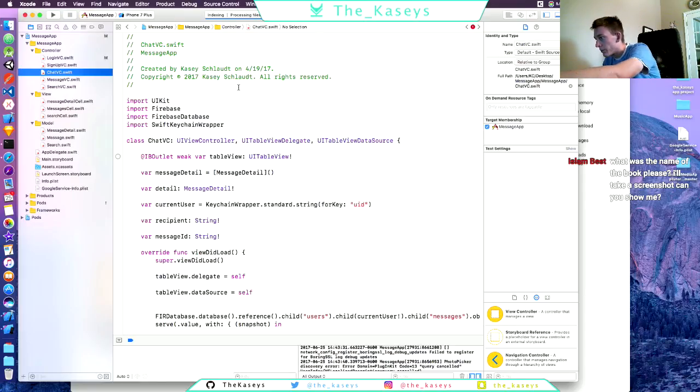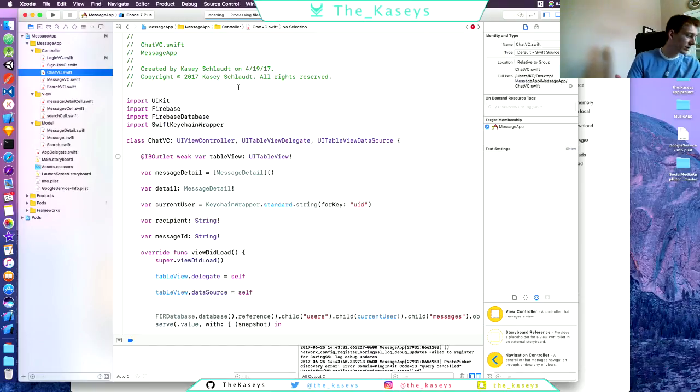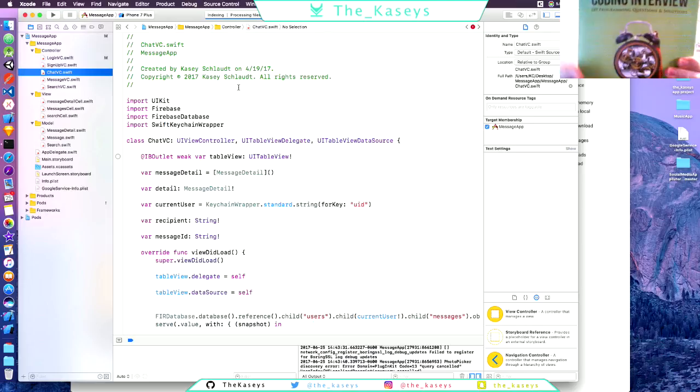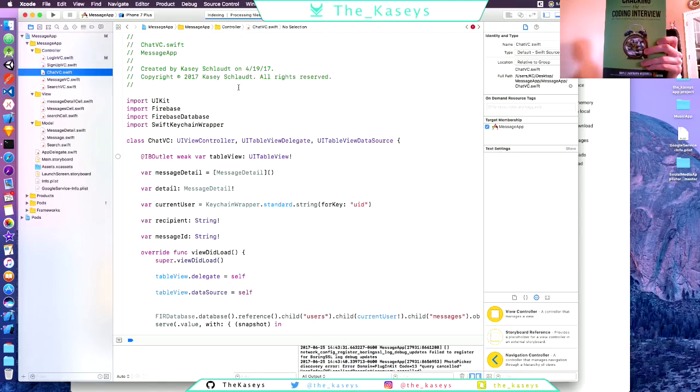What was the name of the book, please? I'll take a screenshot. Can you show me? Yes. Well, I'll just tell you. I guess if you want a screenshot. There you go. Let me see if you can see it. You can see it. Got it. Got it. All right. Hope you got it, because my arm's getting tired. I'm a programmer, not a weightlifter.